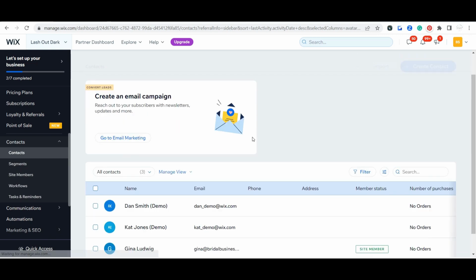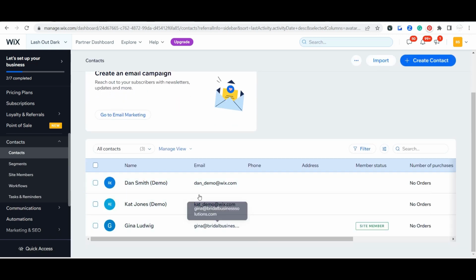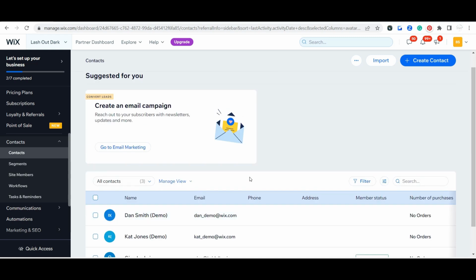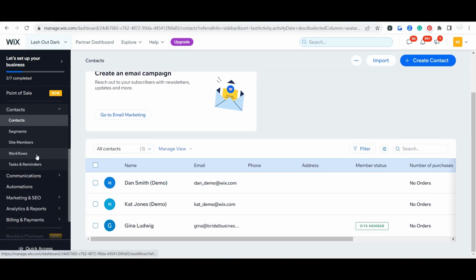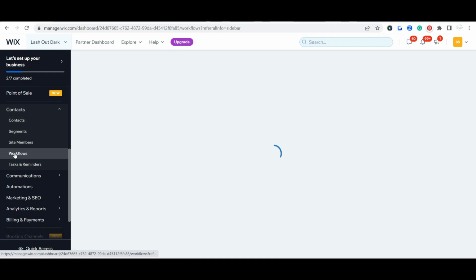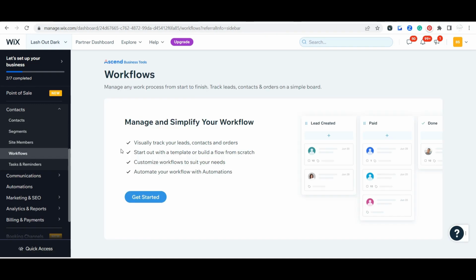This is where all of your contacts are going to be. Again, there's only a few demo contacts in here, but I'm going to go into that in a little bit more and show you how that works. These are some of the more advanced features. Any of you that use something like HoneyBook or 17hats may be familiar with workflows. So Wix has workflows integrated that can really help you to systematize and automate your business.